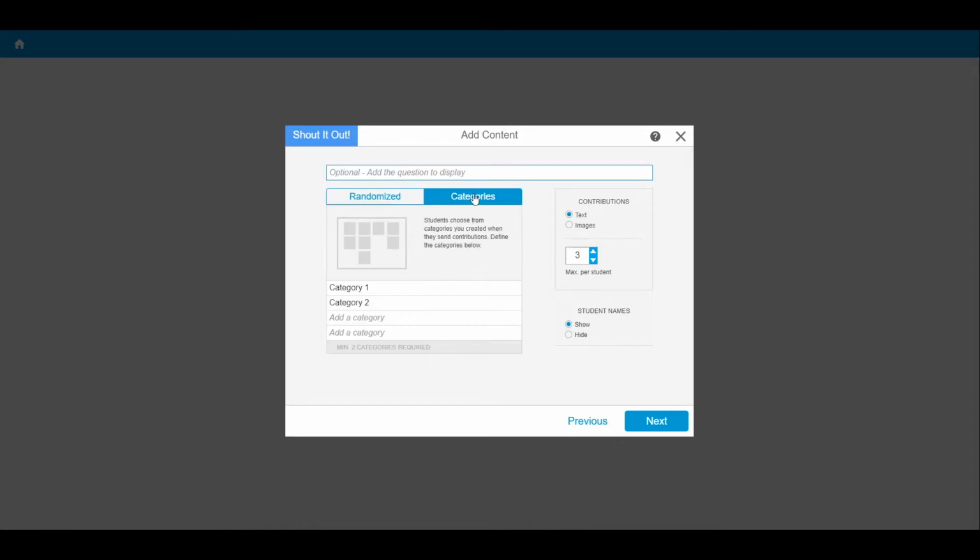Once you select the Shout It Out activity, you will have the option to choose randomized or categories. For this example, I'm going to add 2 categories. I've got this and I have questions. This way, the teacher can also see how the students feel about their work. Because I want to make sure students feel comfortable sharing, I will turn names off. Knowing as a teacher, I can go back in later and see who is responsible for each contribution.